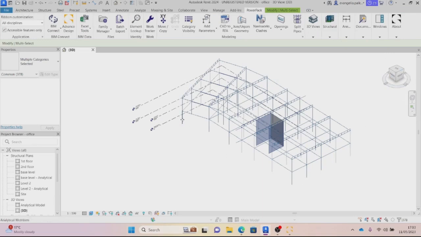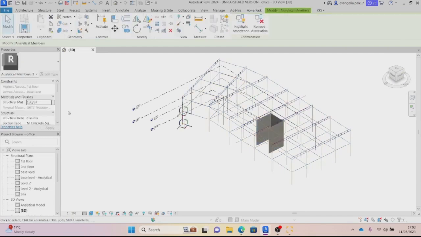By selecting any of those elements, you will be able to see that this is an analytical member and see the structural role of this member. For example, this is a column. By selecting this, you're going to see that the structural role of this is a beam.